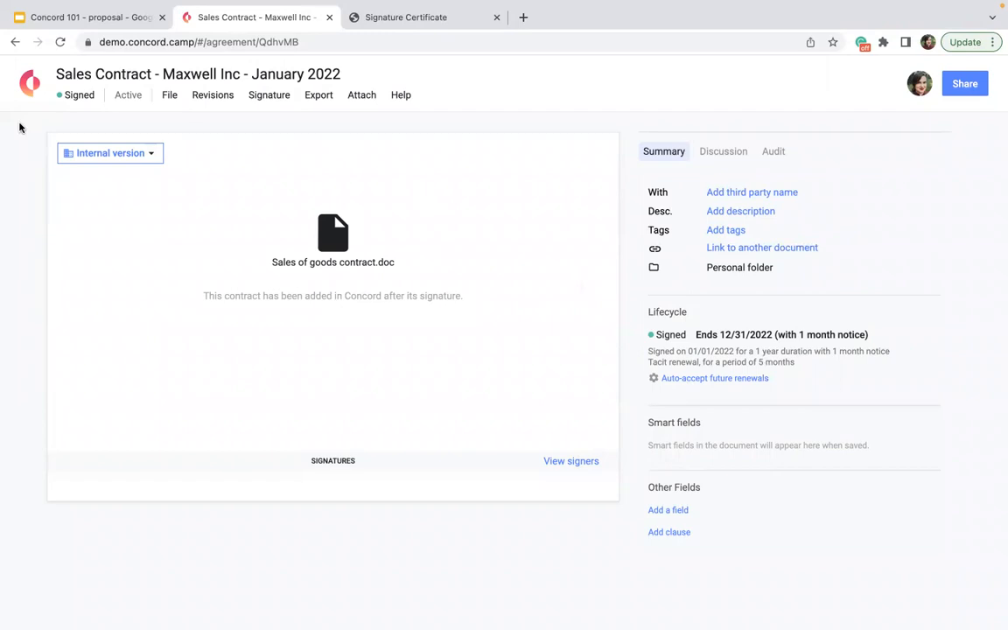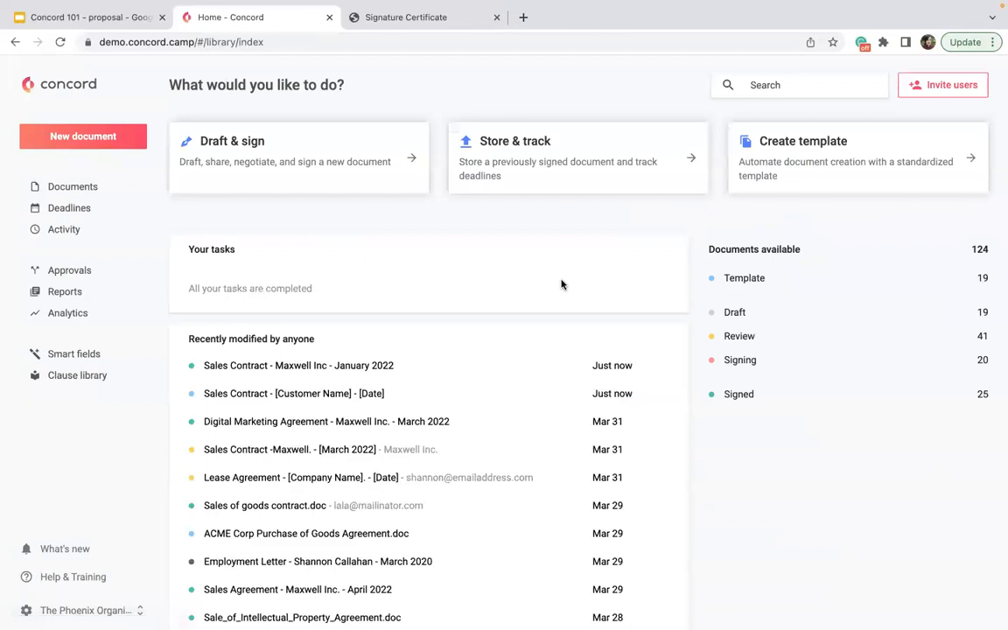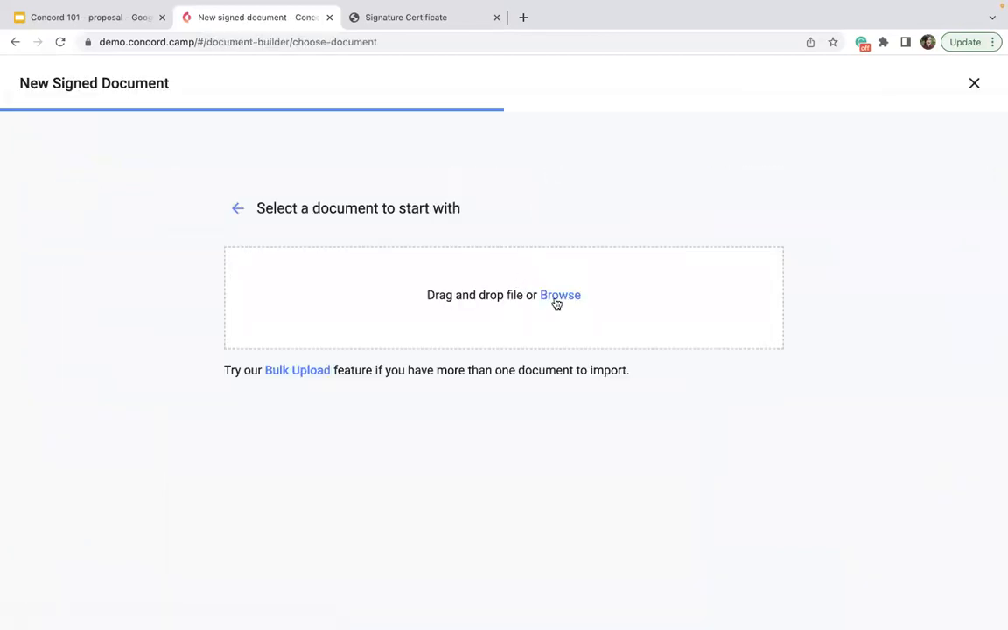Can you show once again this adding the dates now? Adding the lifecycle information? Yeah, lifecycle, yeah. Absolutely. So in your summary panel, let's just bring in a new document so we can do it from scratch.